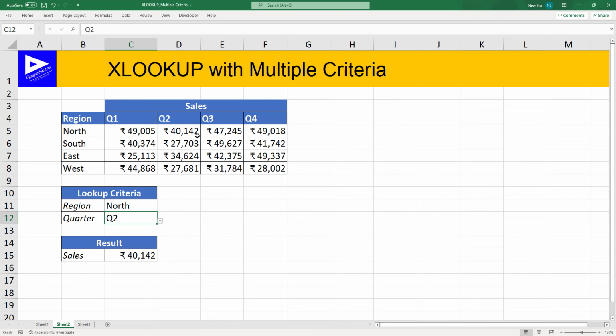So in this way you can put a nested XLOOKUP in case your data is structured as a two-way table or two-way structure. That's it for today's video.